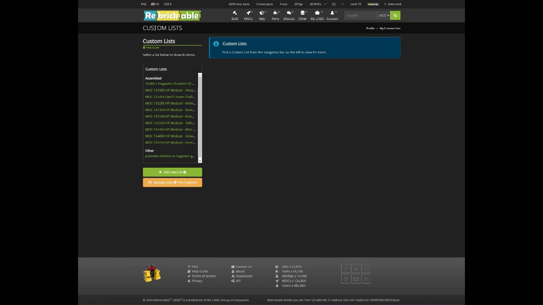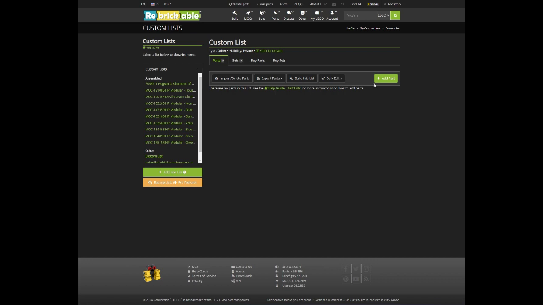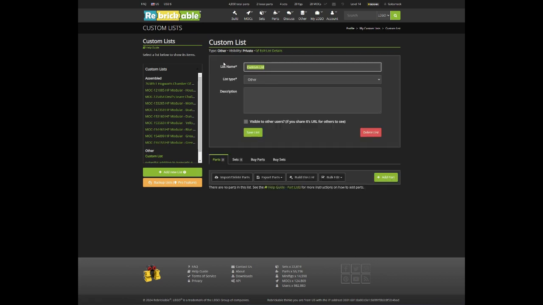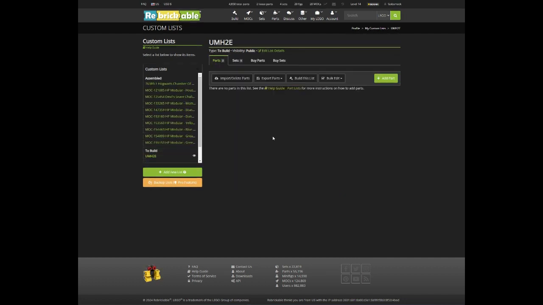We're going to start by going to our custom list page, and we're going to create a custom list. So we do that by clicking Add New List. Then we go Edit List Details, Ultimate Modular Hogwarts, Second Edition. I don't think any of this really matters, but list that as to buy. Go ahead and save. You can even make it visible to others if you want. I might do that for the sake of helping other people.